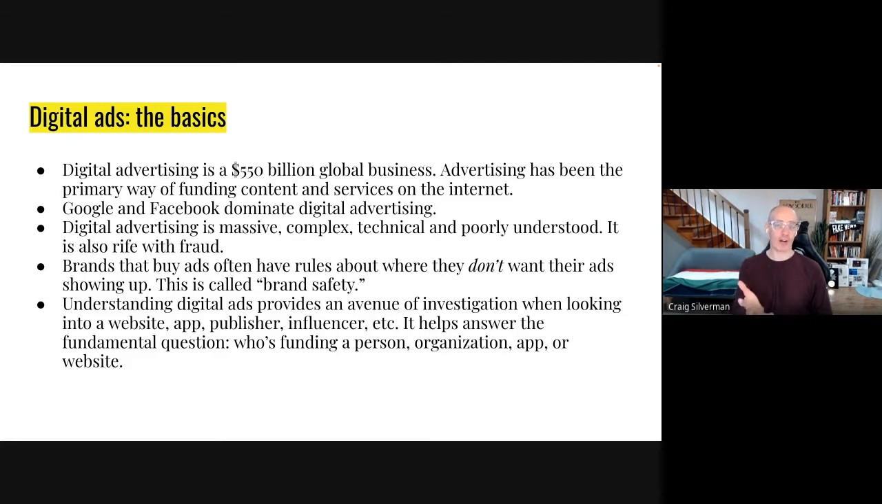Now, I mentioned the rules around election ads being one area that you may want to pay attention to for this election in terms of generating stories. The other thing you want to think about, not the only thing, but one of the things, is that advertisers have rules about where they want their ads to appear and not to appear.